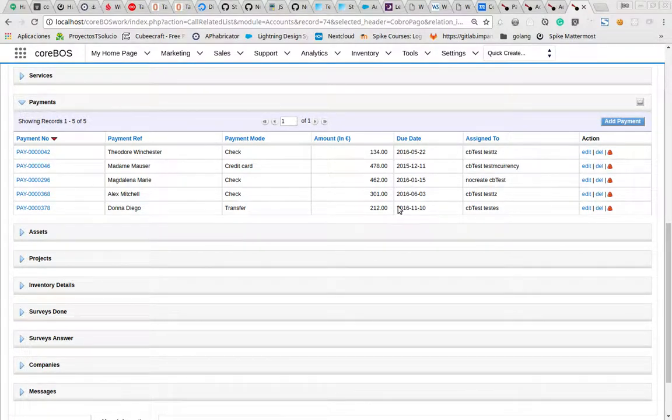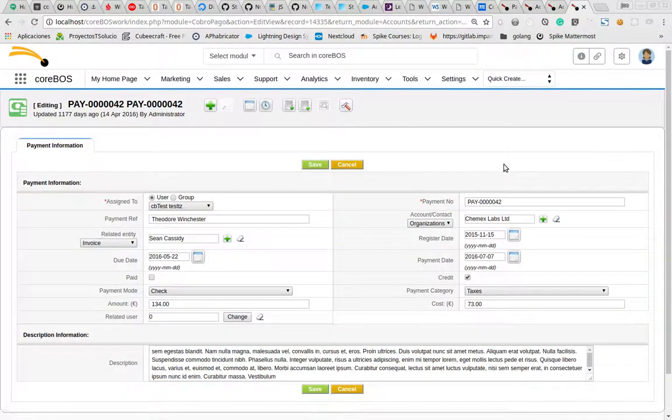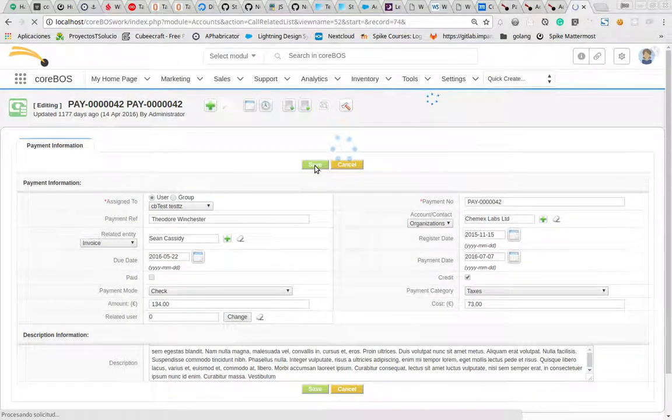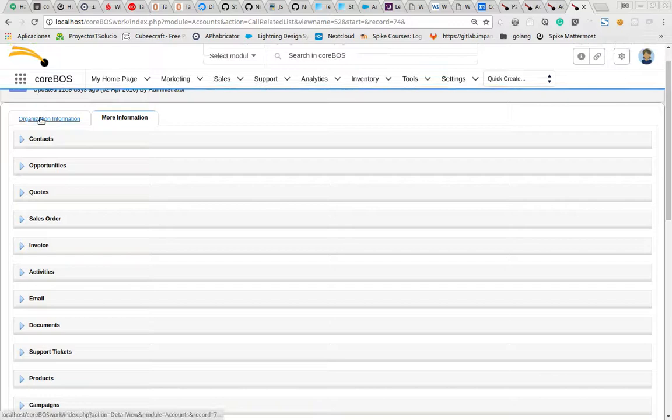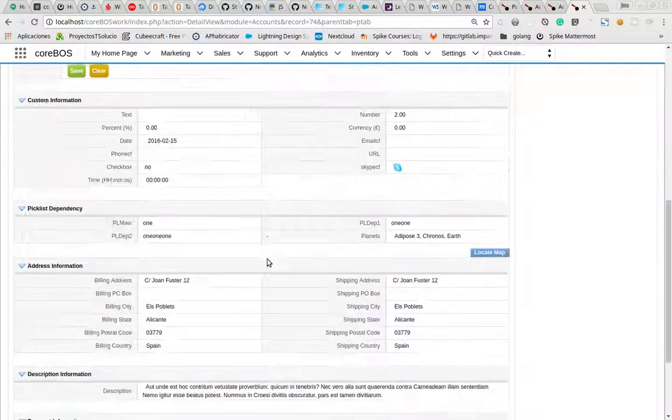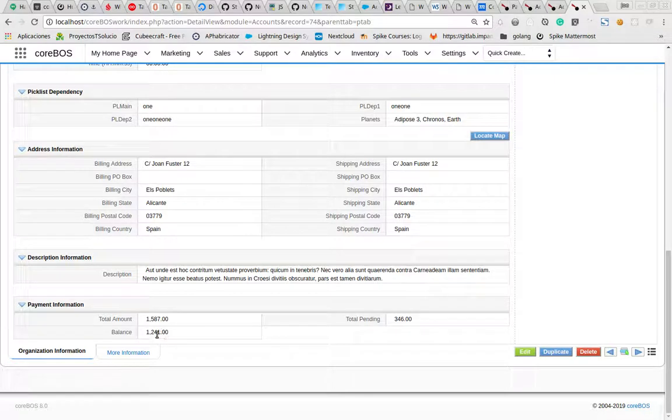That's kind of odd that this isn't being totaled here. Let me edit this one and save. That should give us, if we go back to the detail view, those fields updated. So now I know that there's a total pending amount of 346 euros, a total balance of 1,241, and the total amount of movements is 1,587. So it's actually that easy to get full control of the amounts.